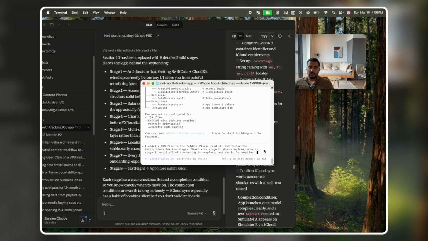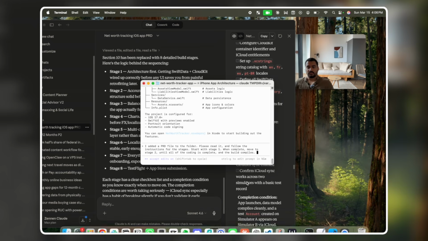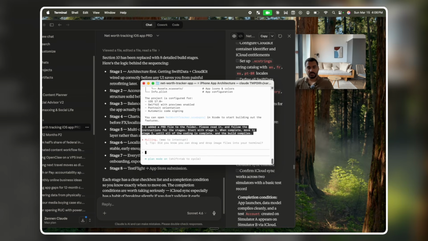Now this is a very big task. The prompt is not very big, but because we gave it this giant PRD file in the folder, it is going to take a long time to actually action all of this step by step. So what I'm going to do is turn on plan mode. What you want to do for that is just Shift plus Tab, and then you can go between it. I'm going to turn on plan mode.